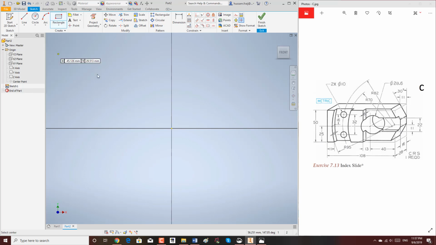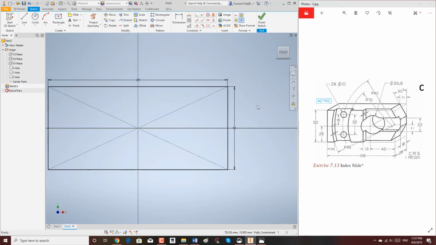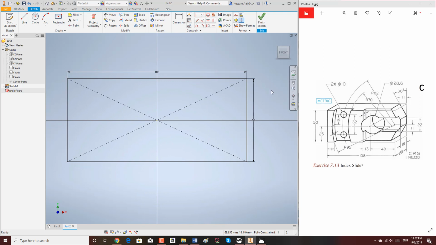I will choose center, 108, then press tab on the keyboard, 50. Okay, 108 and 50.